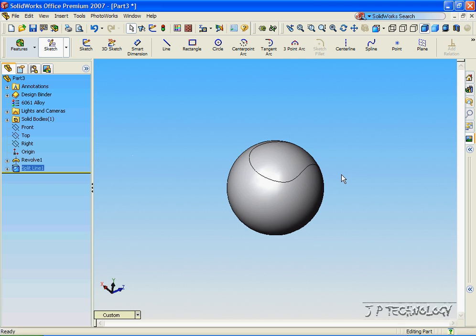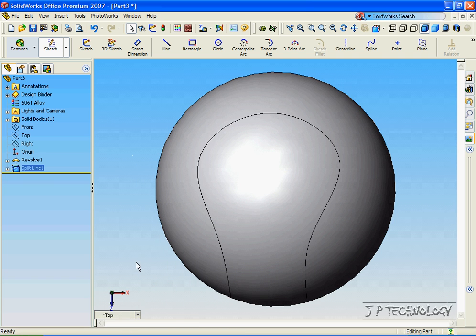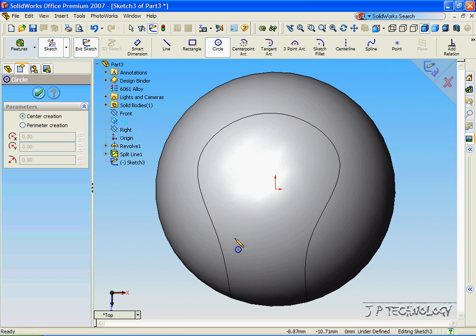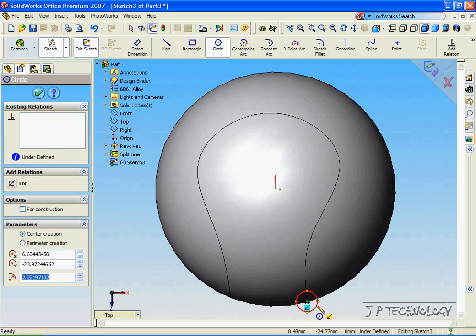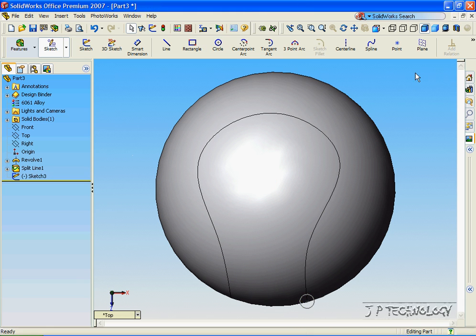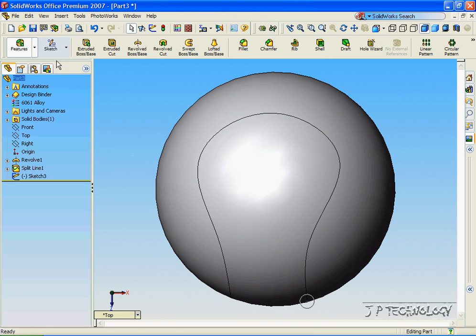Now let's extrude out these lines that we just created to make it look like seams on the baseball. So let's click the top view, click the top plane, click Circle, and on this sketch that we just created, go to the very edge, and let's draw a circle. Let's make the radius 1.5 millimeters. Click OK. Click Accept. Now go to Feature.